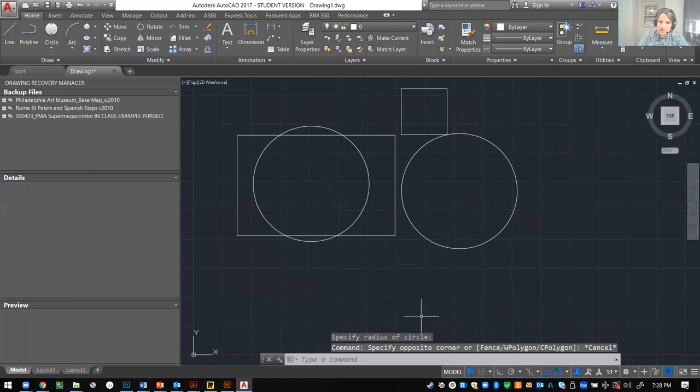Let me show you guys the command line. You may have noticed down here, there's this command line and it says type command. Now I can click on it and it'll send a prompt for me, but I could also just say circle. So let me just start typing circle. I'm not going to click anything. I'm just going to start typing on my keyboard, circle.